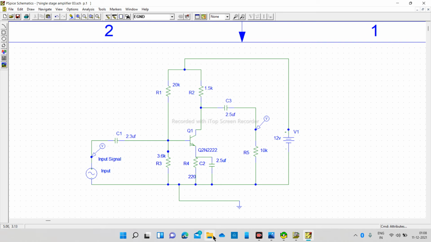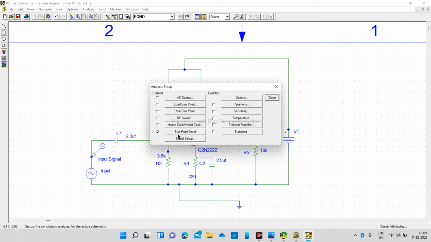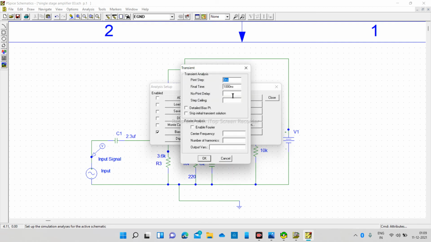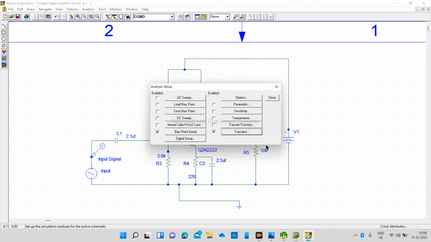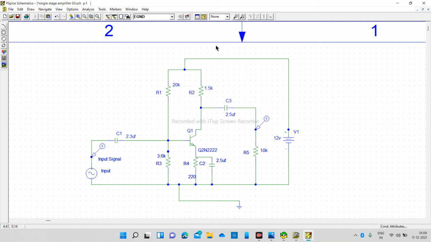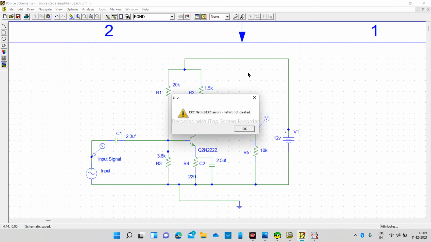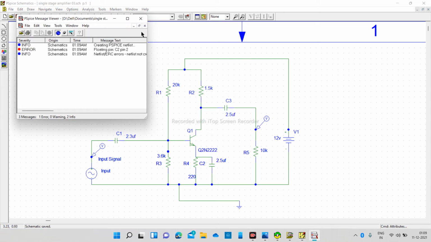Okay. So to analyze, we will click here, Setup Analyze, Bias Point, and we need Transient. That means we need to set how much time in seconds we want. Suppose 0 milliseconds to 1 millisecond. I know it's a very short period, but when you see the graph, you will not notice that.